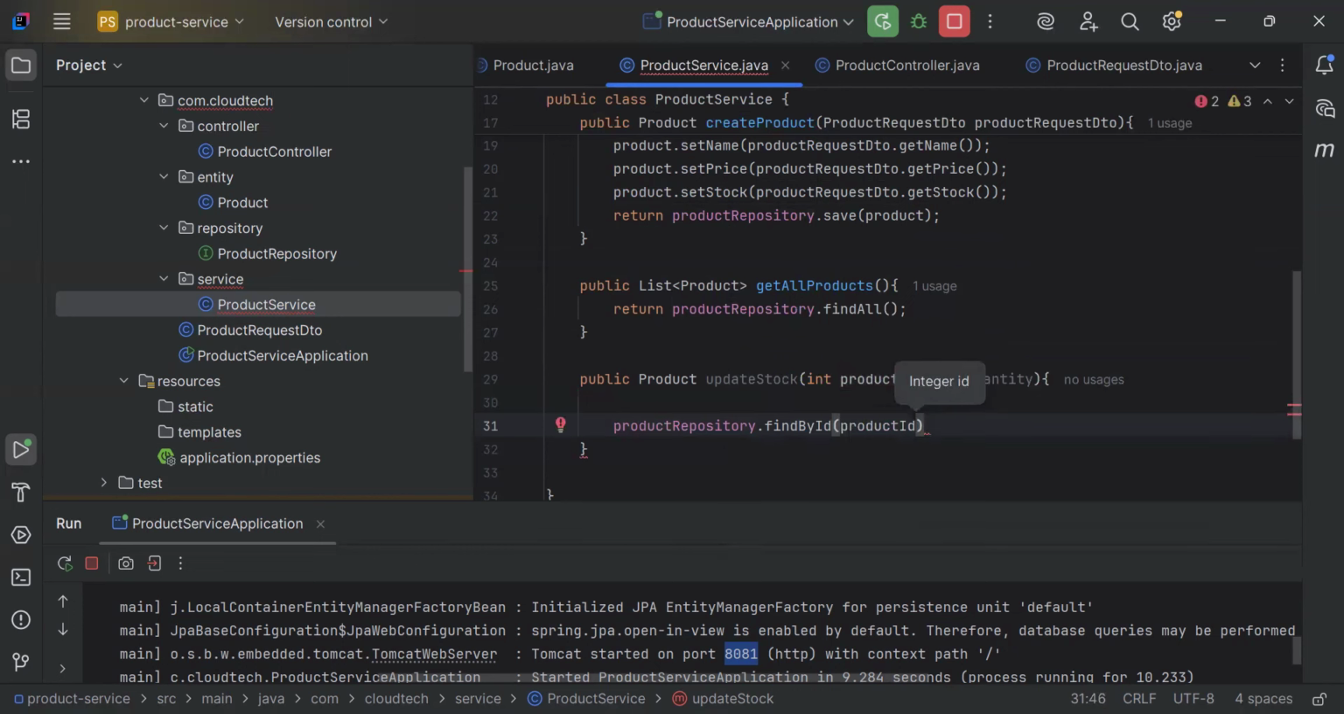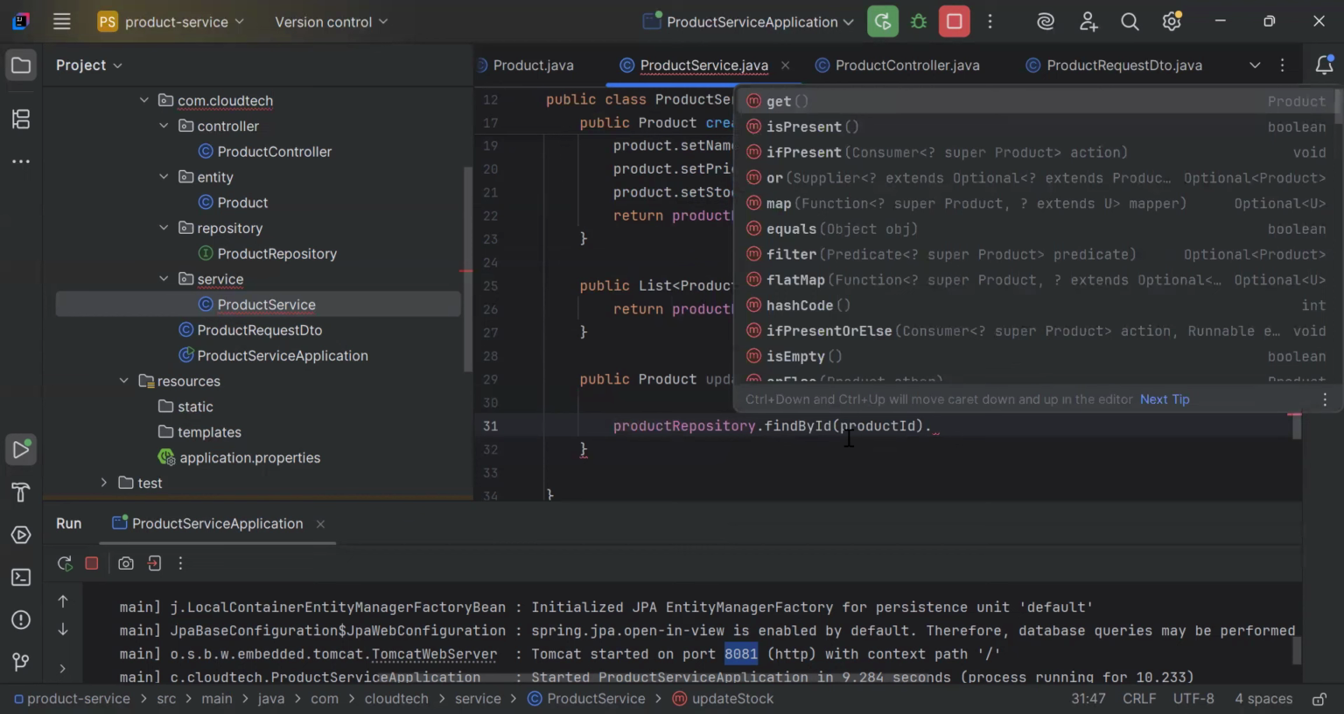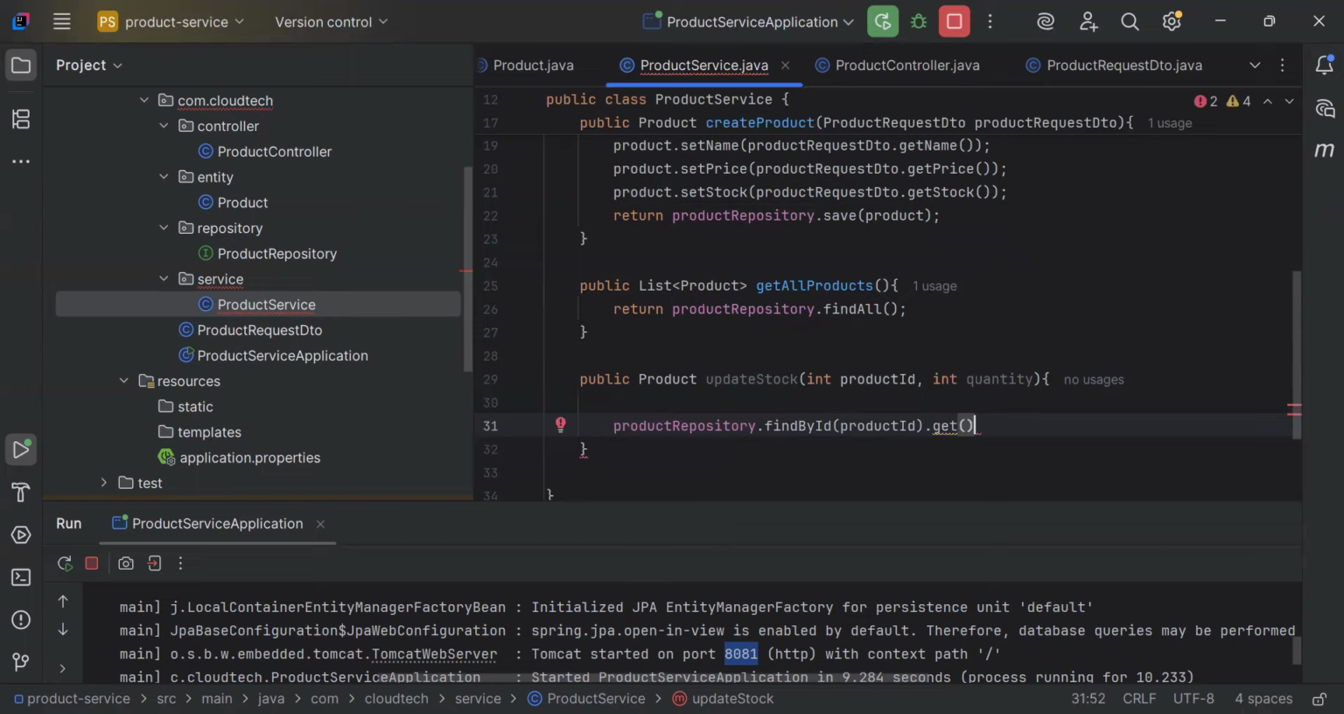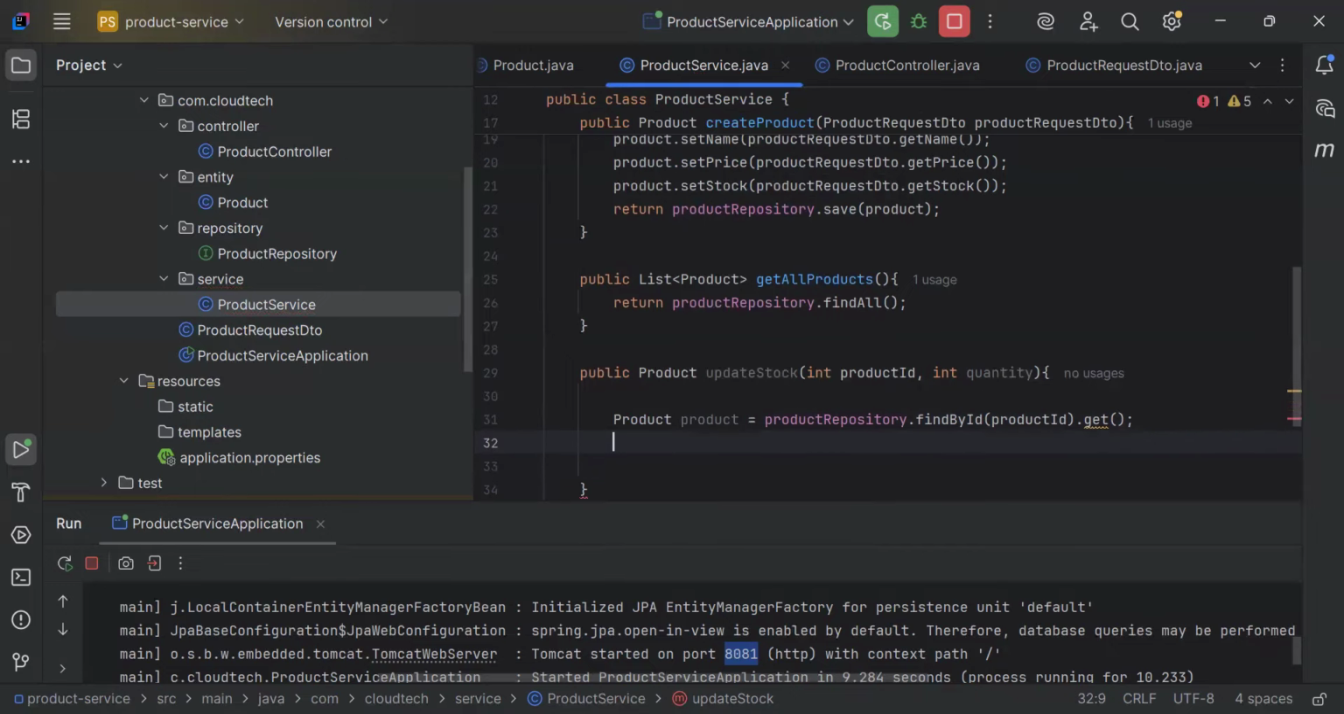Okay. Now I got the product, and then I can get the product using the get function, because this find by ID will return me an optional. And from that optional, I can get the product information using get. So I can simply extract it into a variable product. Now I got the product. Next, the product is available, what we need to do? We need to simply reduce the stock.